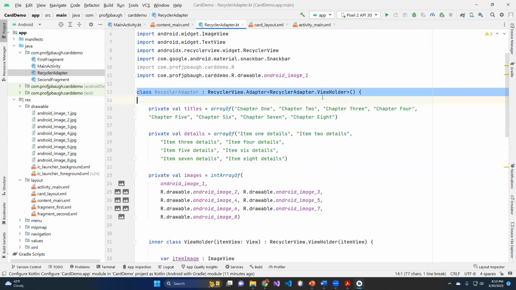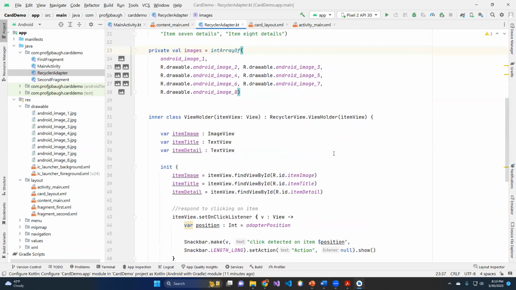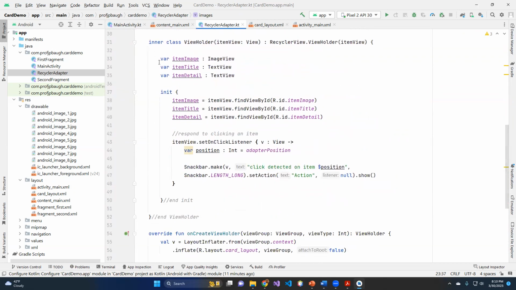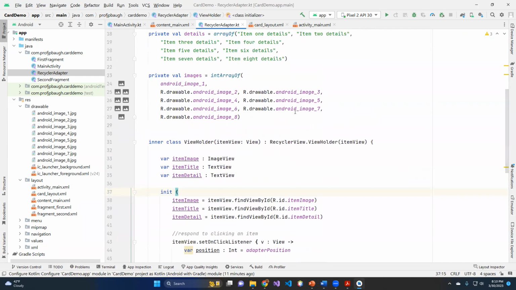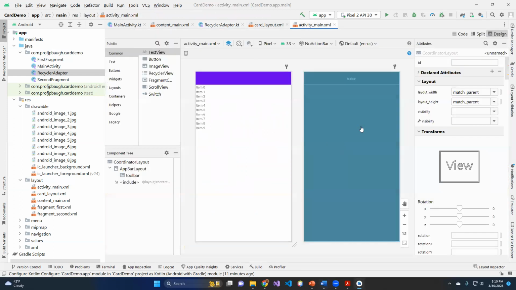So again, if you're not seeing what's going on here, this is a class inside of a class. The adapter is going to adapt the data to be displayed in the recycler view, and each view holder, this inner class, is representing each of those items that goes into the recycler view, and each of these is going to correspond to a card, essentially.